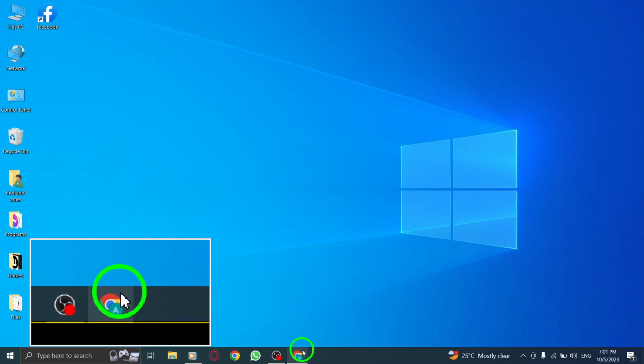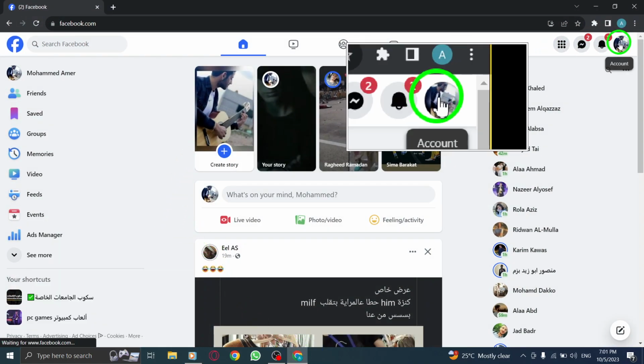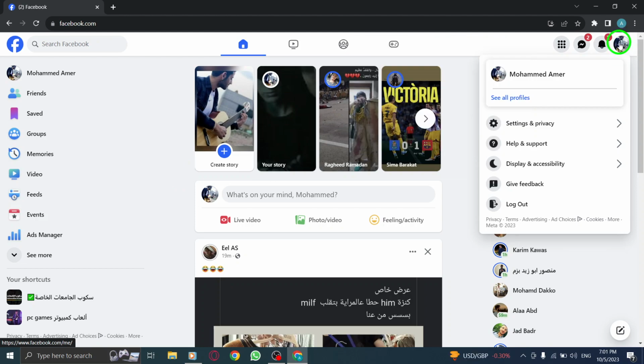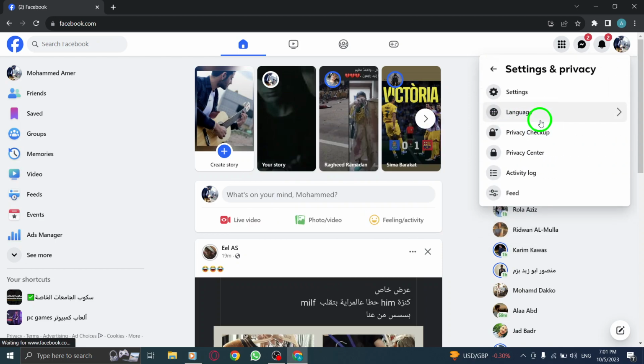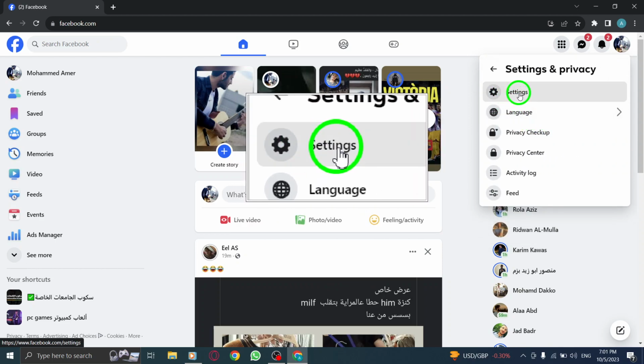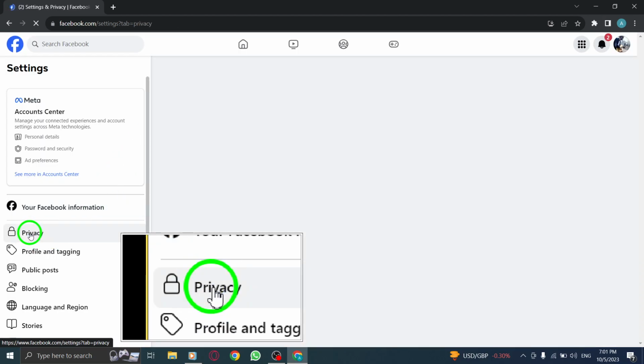Step 1. Open Facebook. Step 2. Click on your profile picture located at the top right corner of the screen. Step 3. Select Settings and Privacy. Step 4. Click on Settings. Step 5. On the left side, click on Privacy.